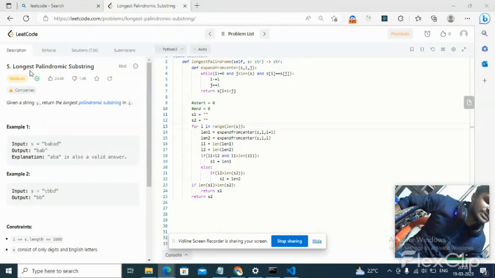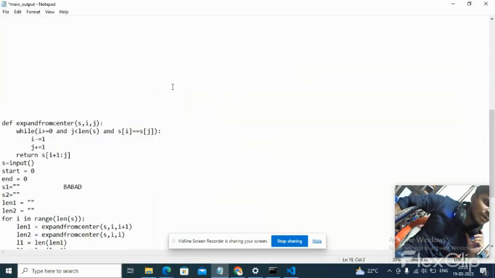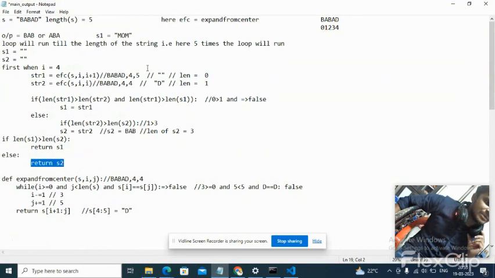As you can see, we have to find the longest palindromic string. First of all, what is a palindromic string? A palindromic string is one where, if we read a word from either direction, from the left or from the right, it will be the same as you read, and the meaning will also be the same. So that is a palindromic string.